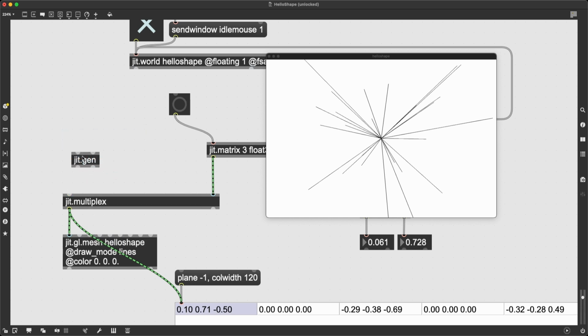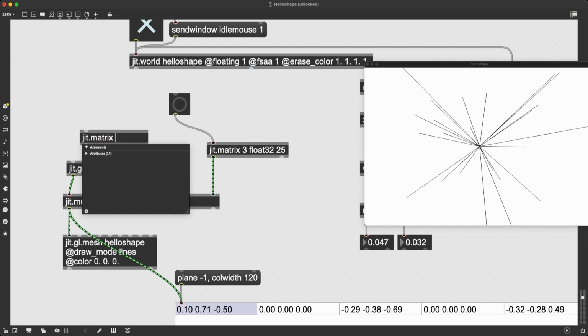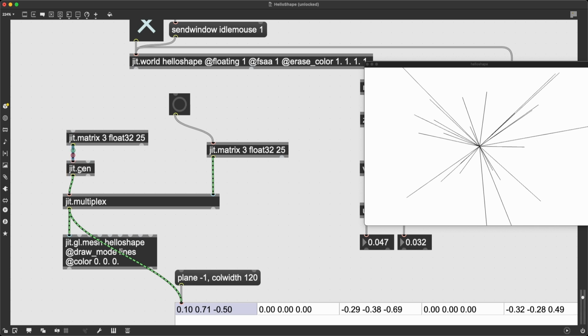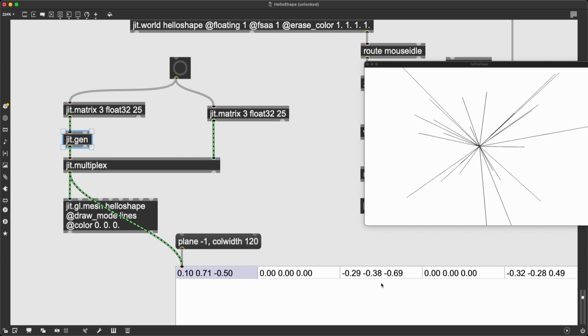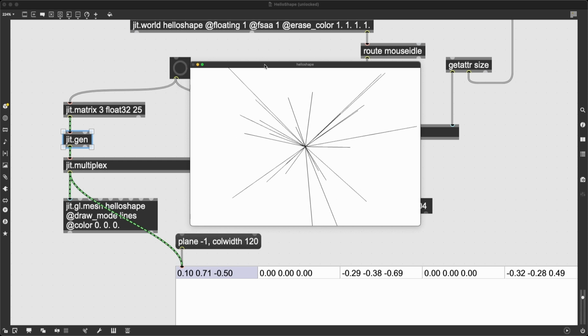Jit.gen, as you might know, is a sub-programming language in Max that lets you create these intricate algorithms which are applied onto each cell of the incoming jitter matrix. So let's imagine this. Let me make an empty jitter matrix again, jit.matrix, just like the one here, 3, float32, and a dimension of 25. There we go. And again, when I click this, I want to send my empty jitter matrix through jit.gen, and then ideally, instead of these random values, I would calculate the position of each of these 25 cells equally spaced around the center point, ordered like a circle.